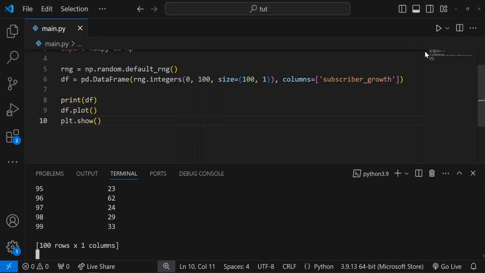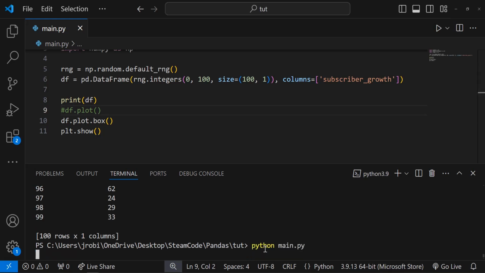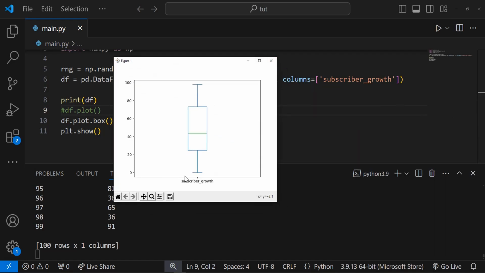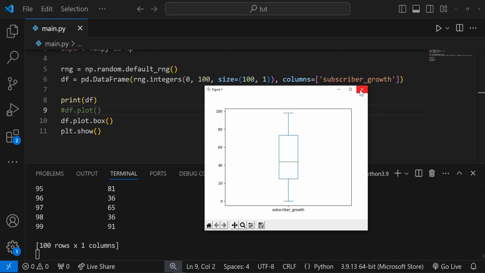Now, let's make this just a tad bit more customized. So we can say, let's create a box plot. df.plot.box. Let's comment this out for right now. Let's see how a box plot looks with this set of data. So now we have a simple box plot of the subscriber growth. Now this doesn't make a lot of sense because this data isn't necessarily geared for a box plot, but you can make a various array of different types of plots using pandas.